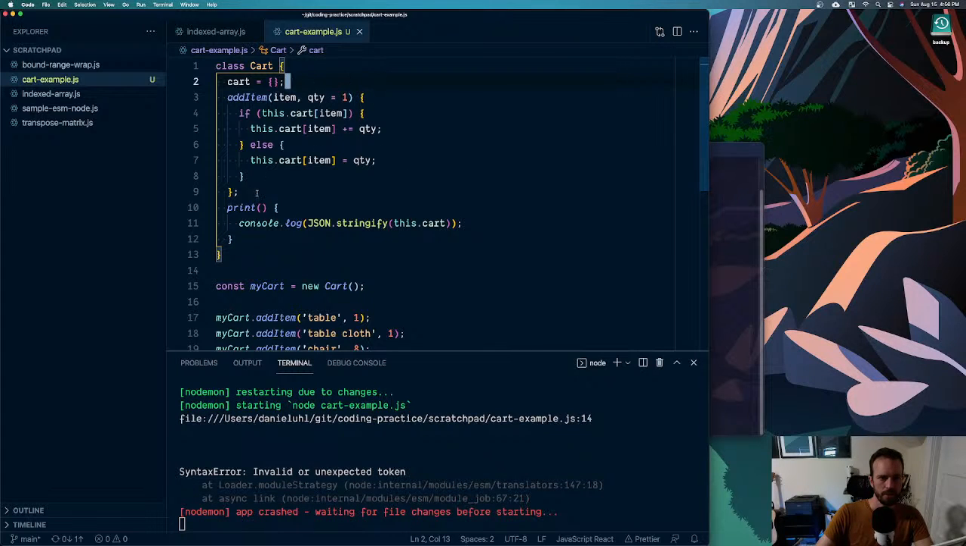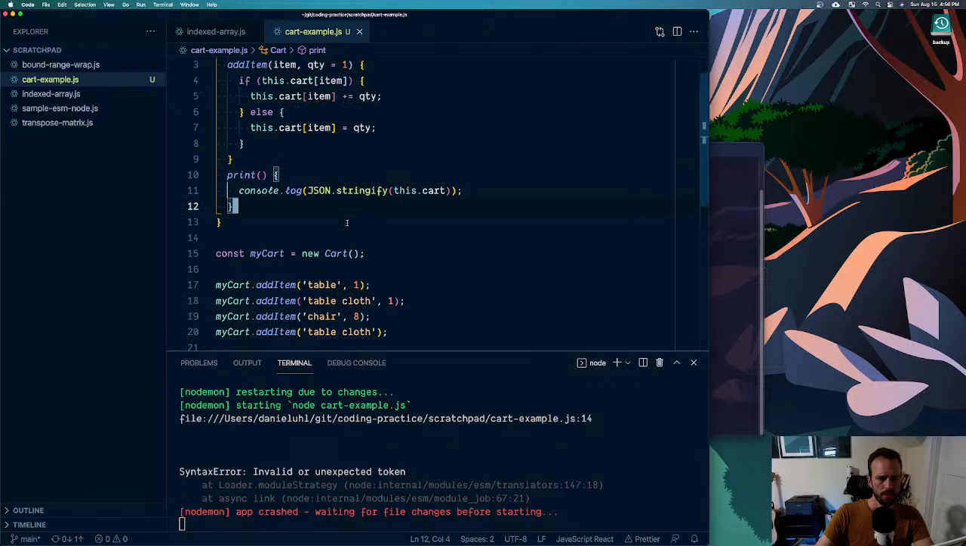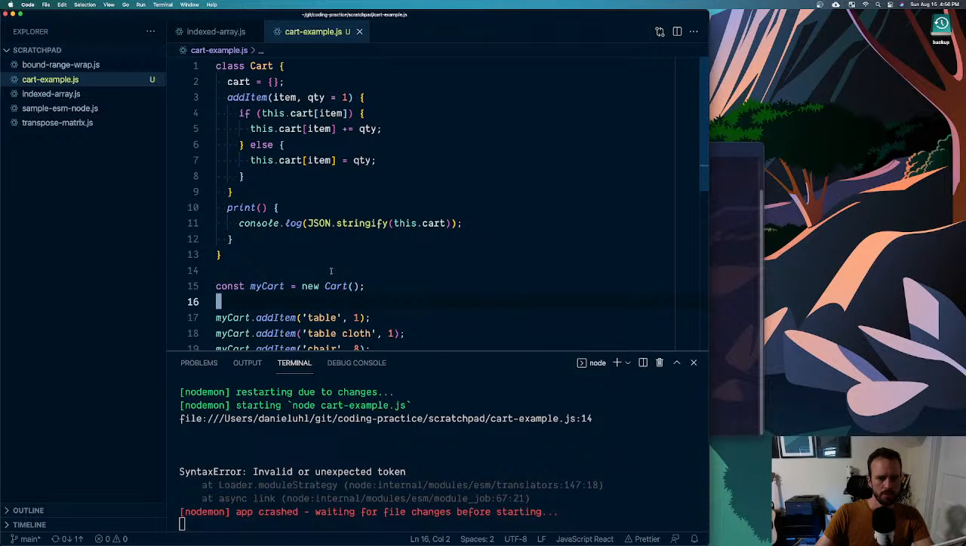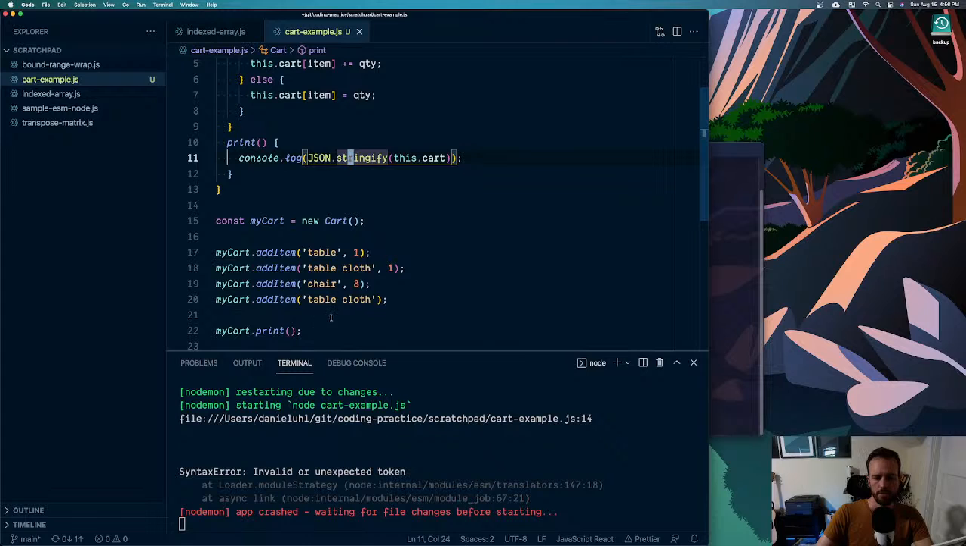Okay. Semicolons, I don't think are needed there. Maybe. Cart equals new cart. Add item. This dot, that should be okay. Stringify.